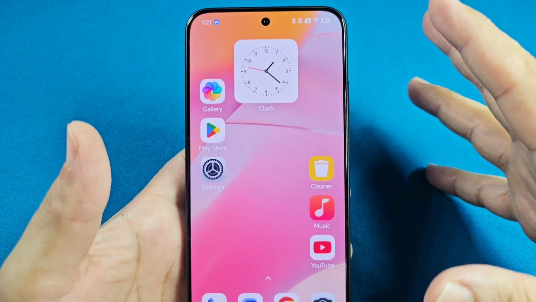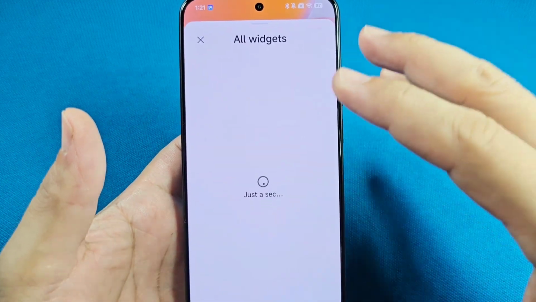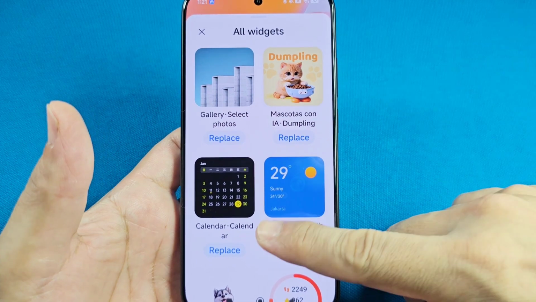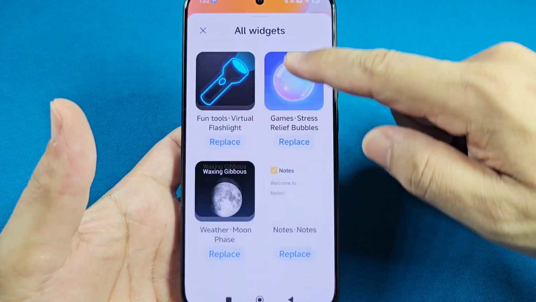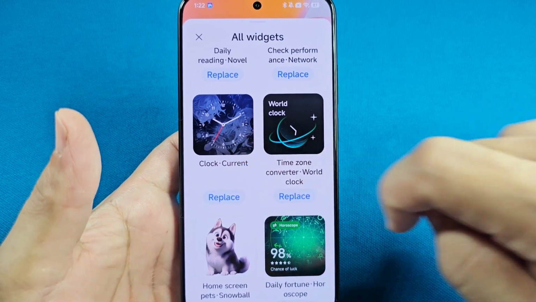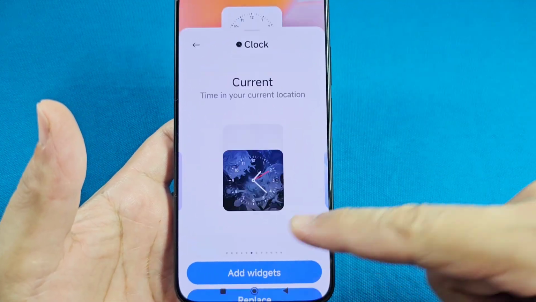Then press done and then long press it again and you'll see switch. So go to switch, then look for that same clock widget again. And you just go down, look for the list of all the widgets, go through and then you'll find the clock here. When you see it, you'll tap on it and you can choose to add it or replace it.